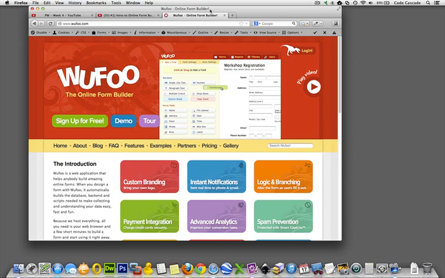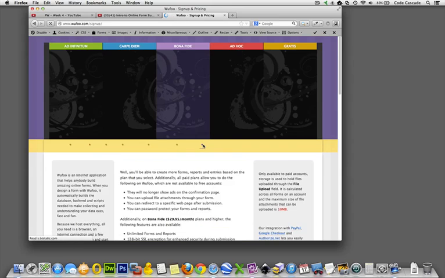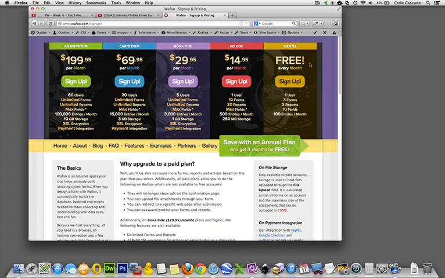Since we'll be using Wufoo to create our online form, the first order of business is to actually sign up for an account. Now, if you look at the pricing options, you see that for free we'll get what we need for this project. Essentially, for free you get one user, which means only one person could log into Wufoo and edit the form. So that's fine because this is just for us.